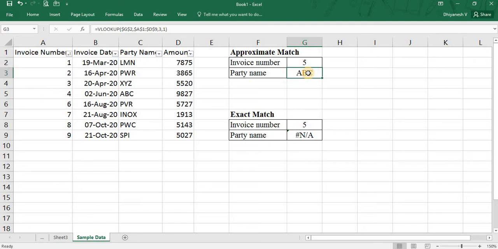Yeah, this is how we might be misguided while using the approximate match. You need to specify every single time you use VLookUp either exact or approximate match to be used. Otherwise, it will use approximate match and give you a result sometimes where you don't have data for the corresponding lookup value like this. There is no invoice number 5, but still you are able to see a party name A, B, C here.